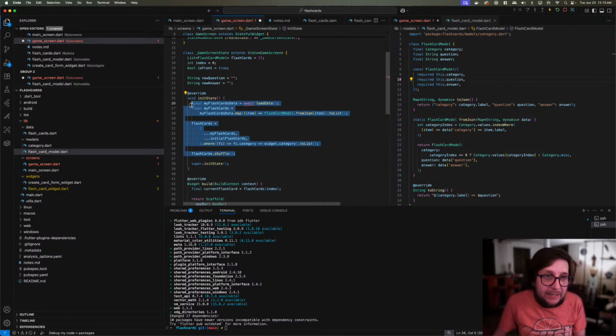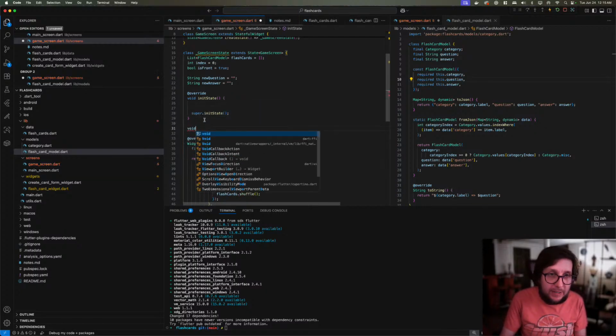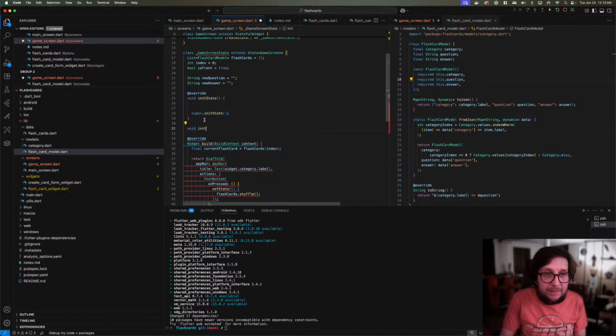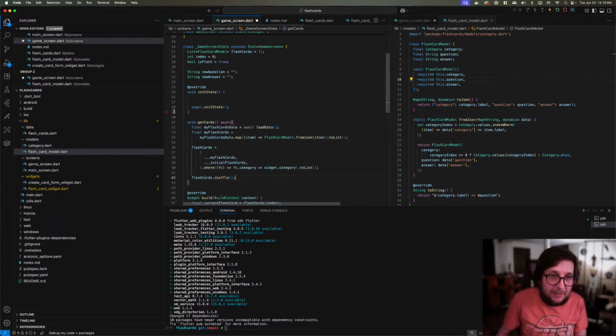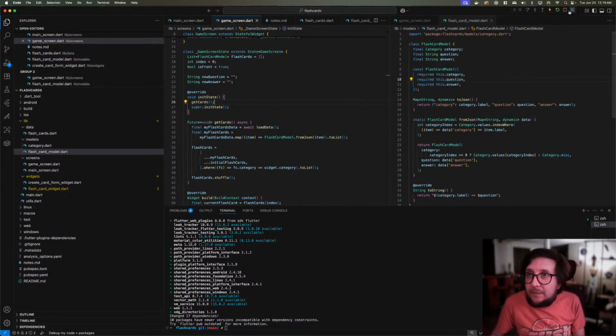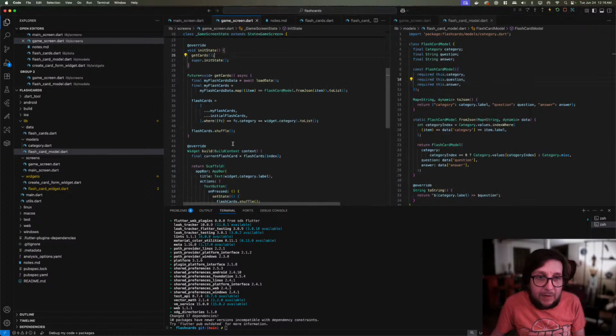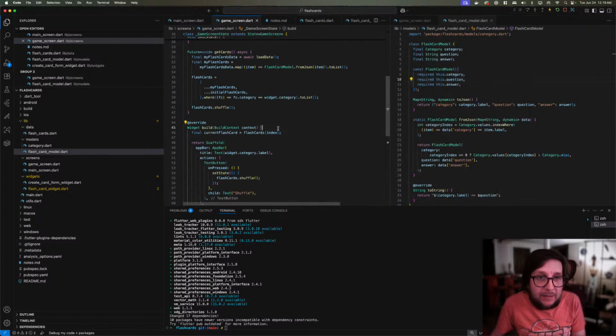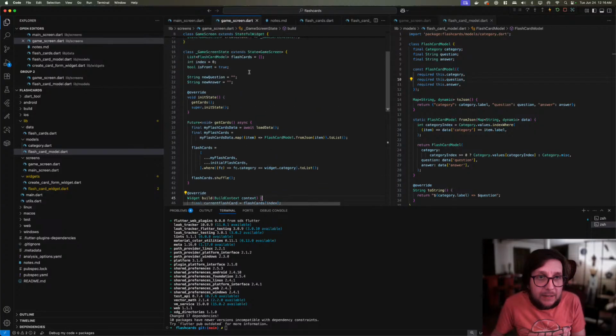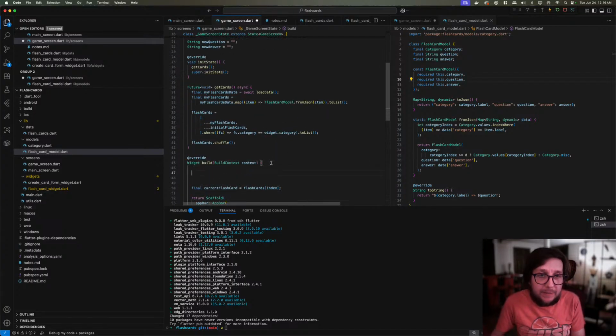So basically what I need to do is actually make a void, and we'll just call it get cards, something like that, which will be asynchronous. And we'll mark this with a feature. And then we want to make sure that we get cards here. And there we go. Yeah, 0. Cards.